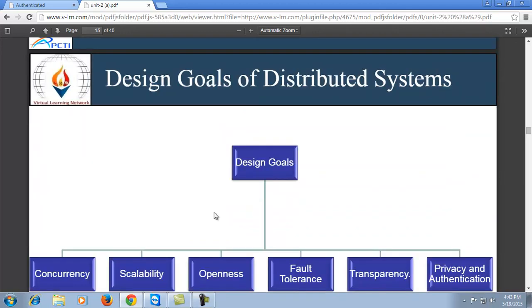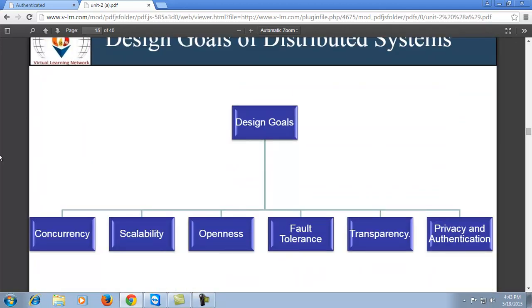Next is the design goals of distributed systems. These are the design goals for distributed systems. First, concurrency, in which a number of processors and systems are working on different tasks for achieving a single goal. Or you can say the main task is divided into a number of subtasks that are executing in parallel or concurrently, each working on its own subtask.